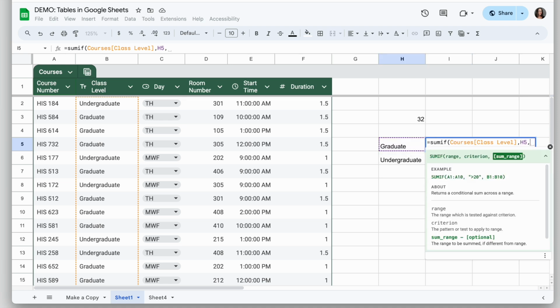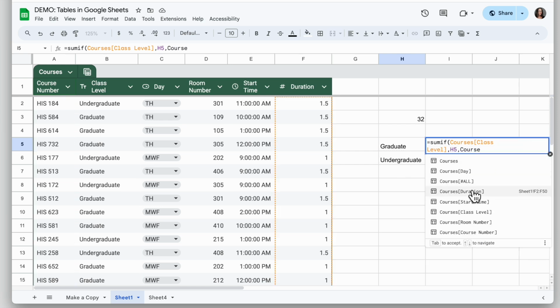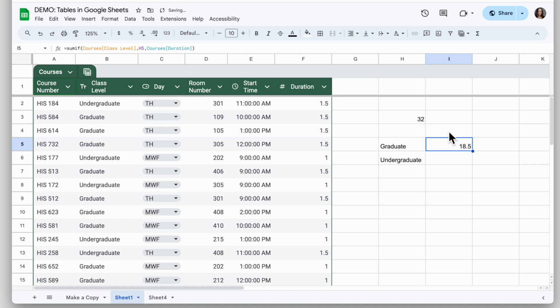And then the sum range where I want to sum up is the duration column. So I'll start typing courses, choose duration, and I will hit enter. I get the sum of all the classes that are graduate. Now, because I referred to the word graduate here, if I pull this down, it's actually going to add it up for undergraduate as well. So tables make formulas easier to create and easier to read, because when I look at this, I can see that I'm looking at the class level value to make sure it matches graduate, and I'm summing up duration.